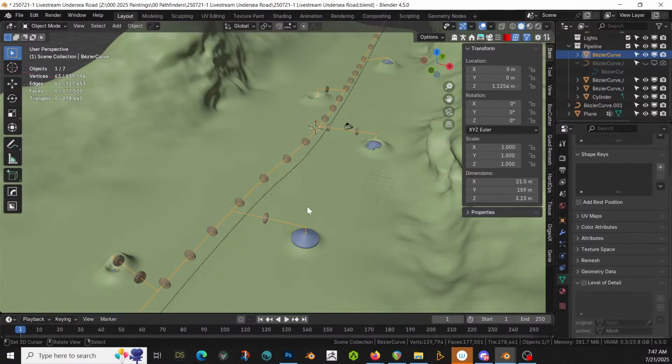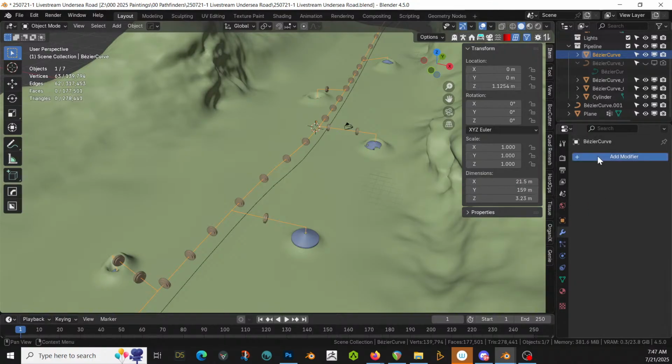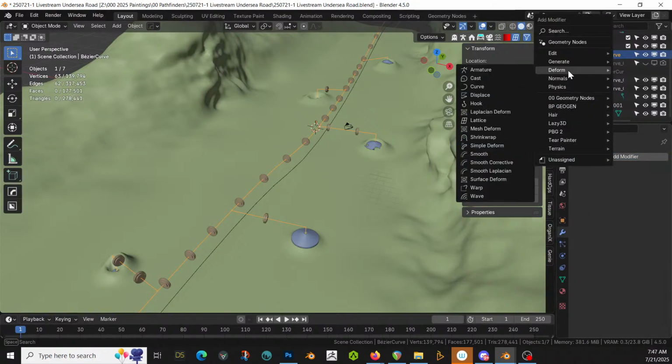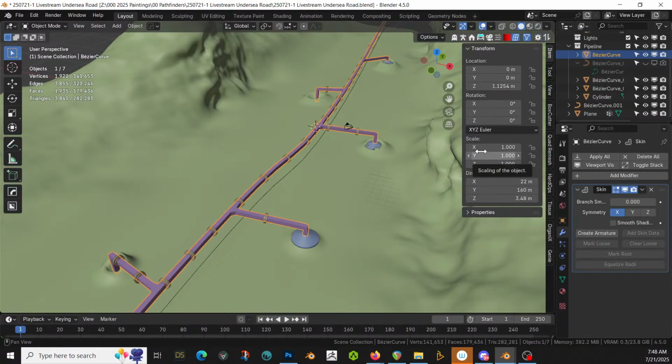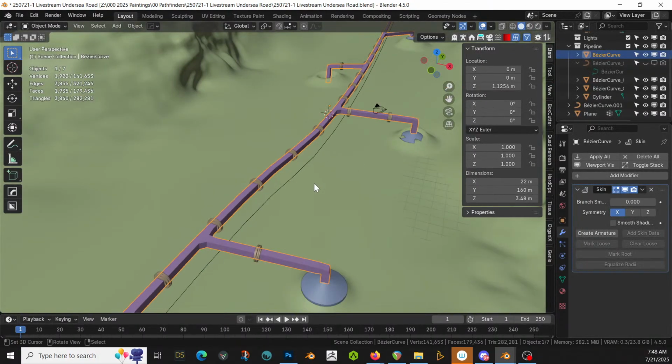Let's add a modifier. Is it deform or skin? Generate skin. There it is. Woohoo! Actually doesn't look bad.